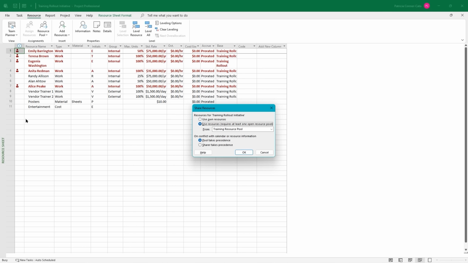So when you're using a resource pool, you want the pool to take precedence. In our other file, we deleted everything on the resource sheet. So everything in there is from the pool. And if we wanted to update any resources, we would do them in the training resource pool file. Since it's attached to the Rollout Initiative 2023 file, all the updates will automatically flow there.